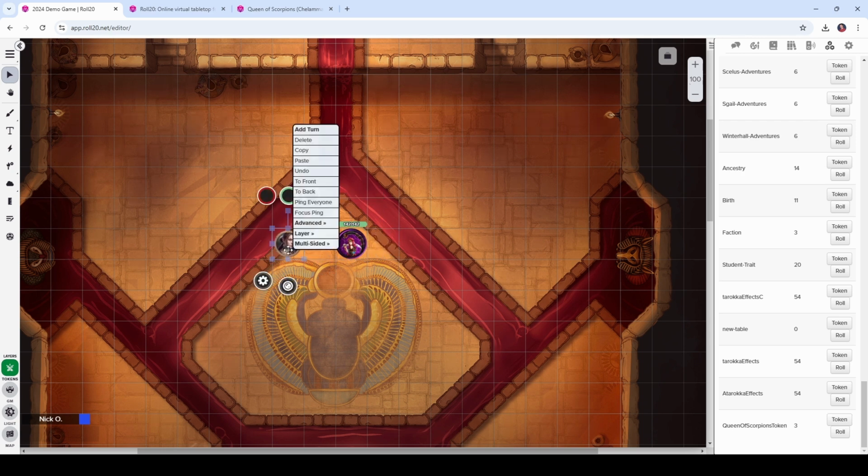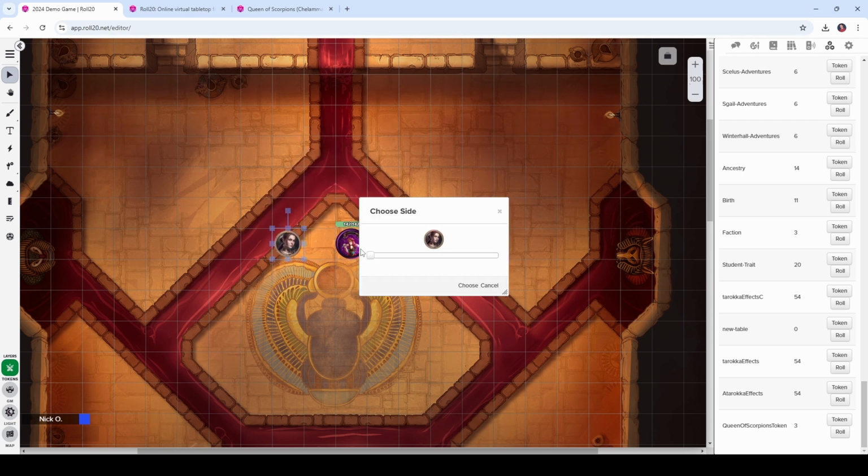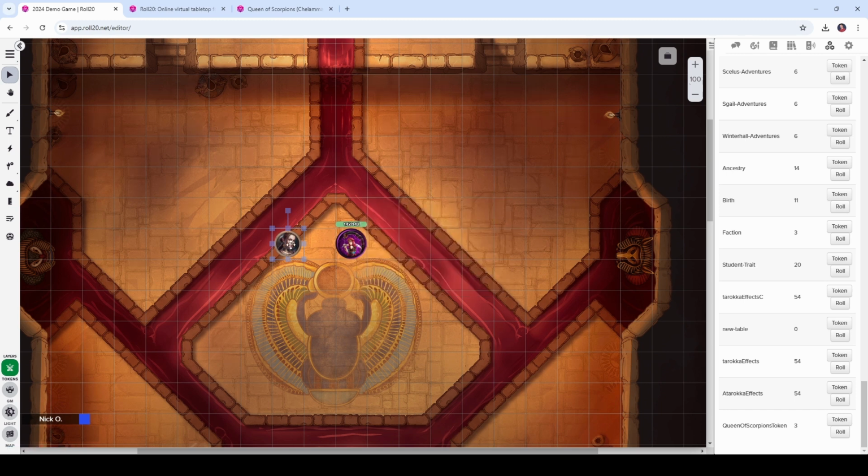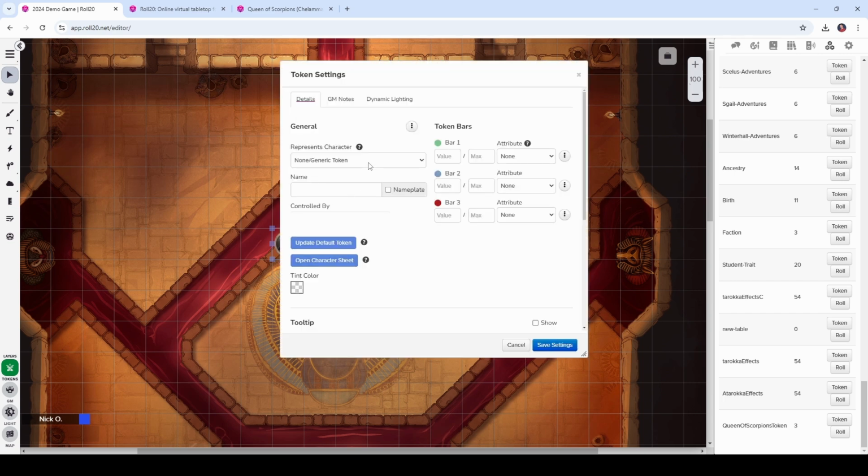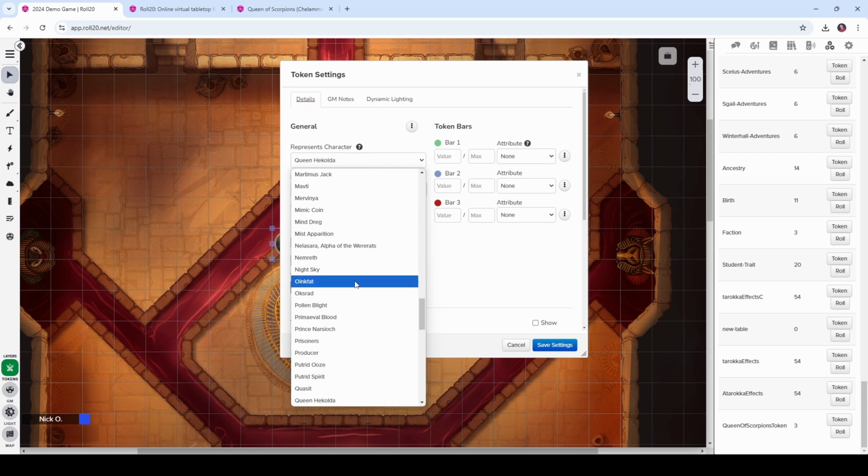Here it is, and if we right click on it, we see it's multi-sided. We can choose a side. We've got the human, the scorpion, and the true form, so this is all good. And now what we want to do is double click on this token, and we're going to set it so that it represents the Queen of Scorpions.